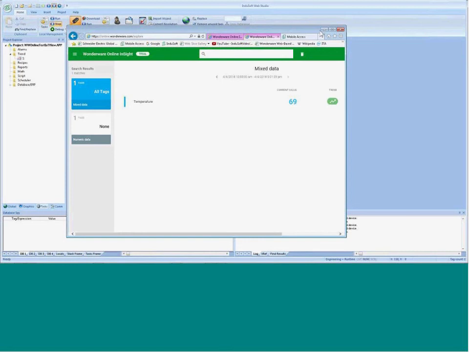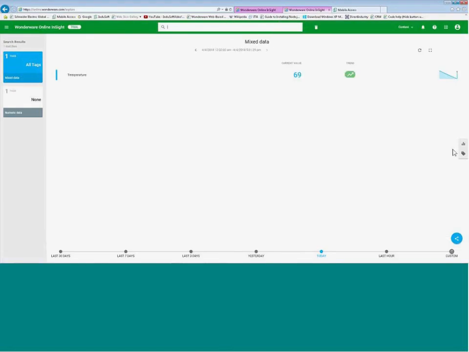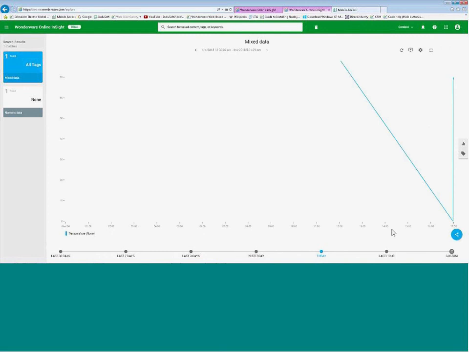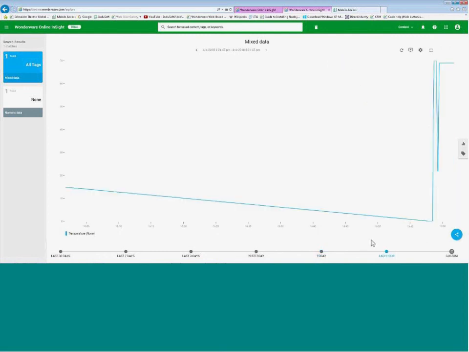And let me maximize this browser here. There's a few different icons and different formats that I can show that data in. In this case, I'm just going to show it in a line chart. And there's my data. It went from the value that I had down to 0. Let me change the scale on here, and then here's the different data that I was shoving in earlier.